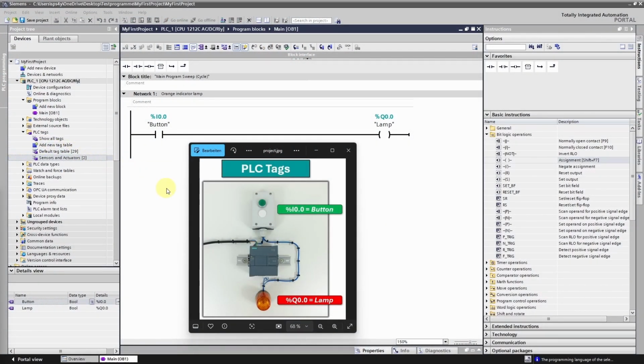Alright everyone, we are done. This is our first program. The button at input I0.0 will control the lamp at output Q0.0. In the next video, we will download the project to the controller and then check the result together.